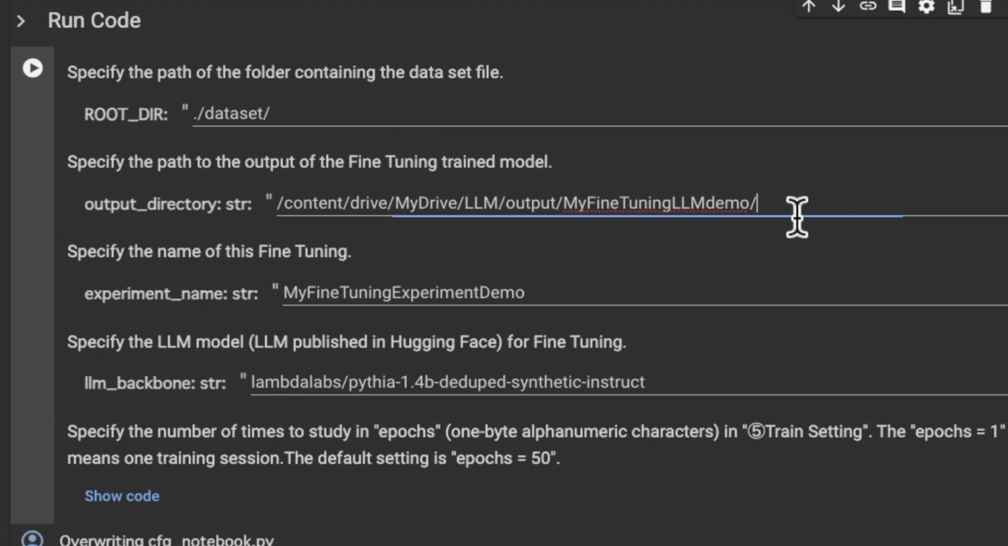In this column, specify the path to the output destination of the fine-tuned model. This time, I create a folder named LLM on the Google Drive, and inside that folder, I create a folder named My Fine Tuning LLM Demo. After fine-tuning, the trained model and other data will be output in the folder My Fine Tuning LLM Demo.